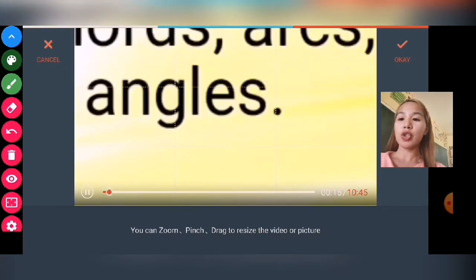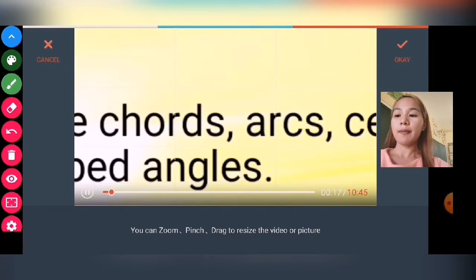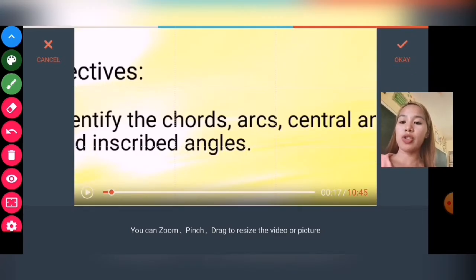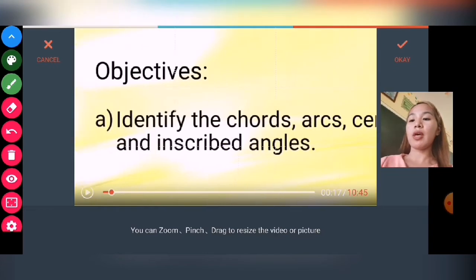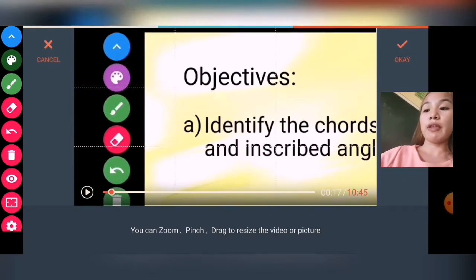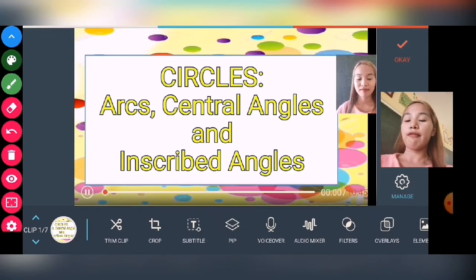If you want to crop, you can zoom, pinch, drag, or resize the video or the picture, in order for us to watch the video or the picture larger than the original. So click OK if you are satisfied with the size of the picture or the video, or click cancel if you don't want.